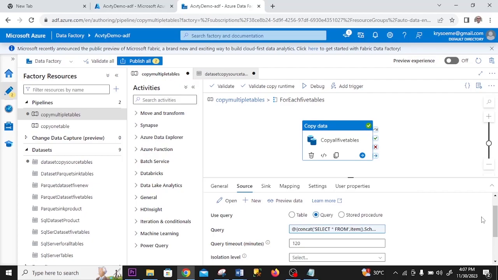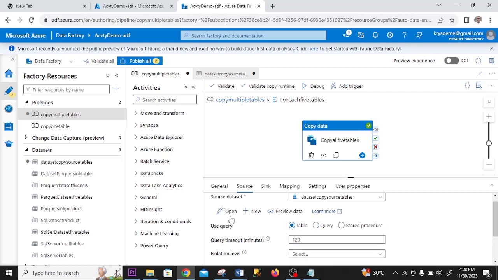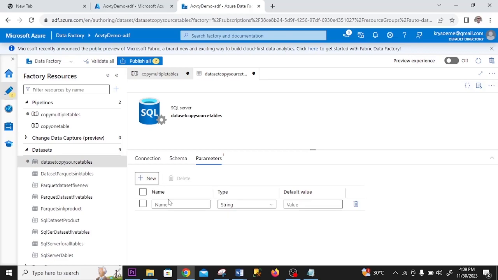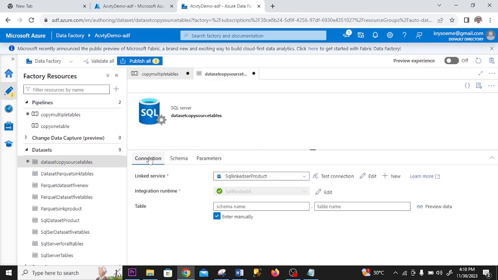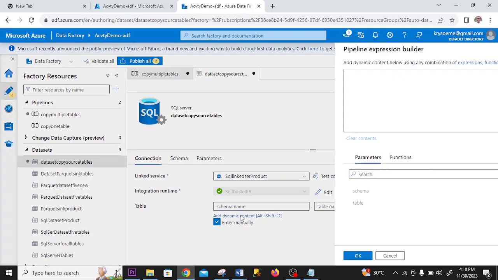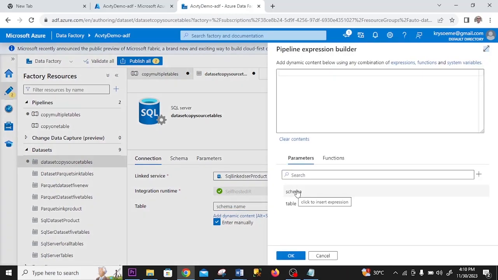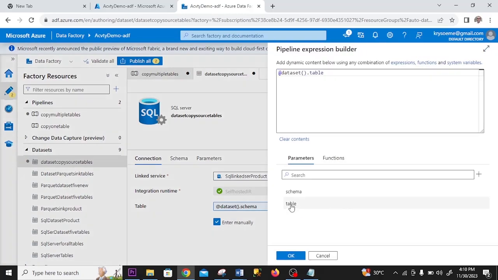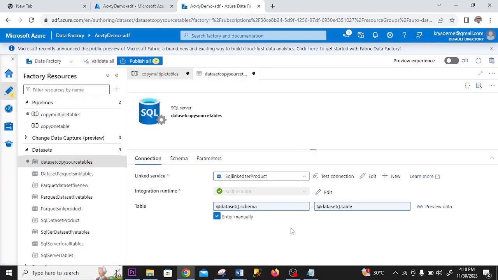Another way we can set up the source is by using table. As you can see, I use query to set up the source. All I need to do is just to click on the table, then click on this pencil icon, click on parameters, create a new parameter. I create another one. Click on connection. I click schema name, click dynamic content. This is the parameter I created earlier on. I click on it. So it has generated a script for me. I click OK. I do the same here. Click add dynamic content. Click table. Click OK. Now my data set is dynamic.